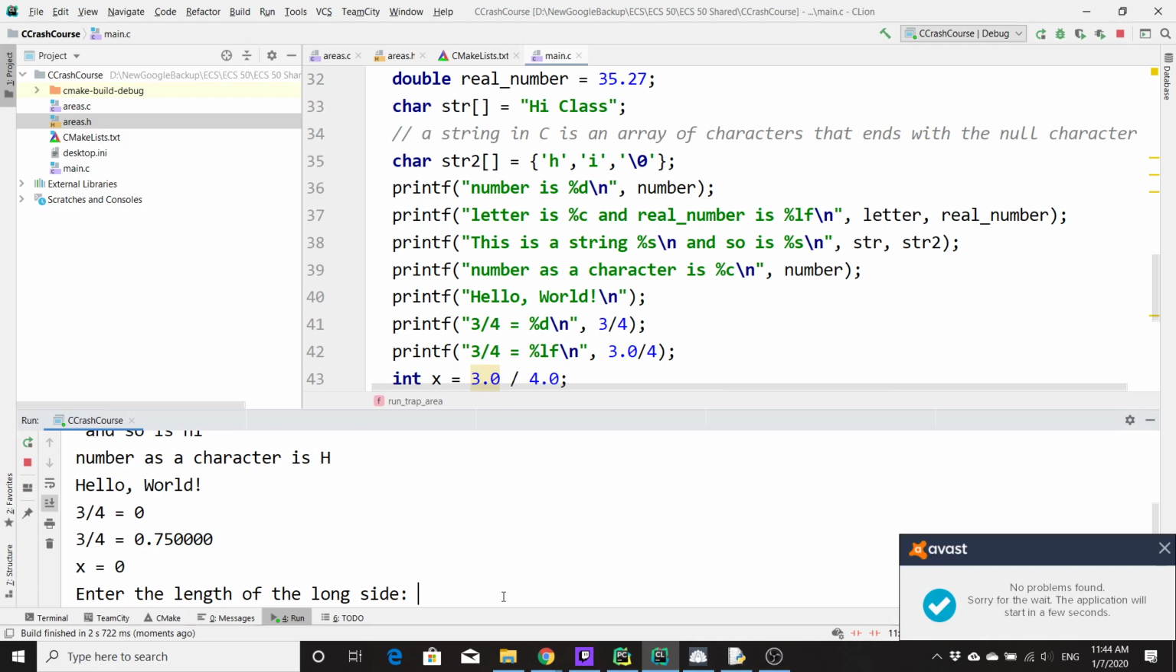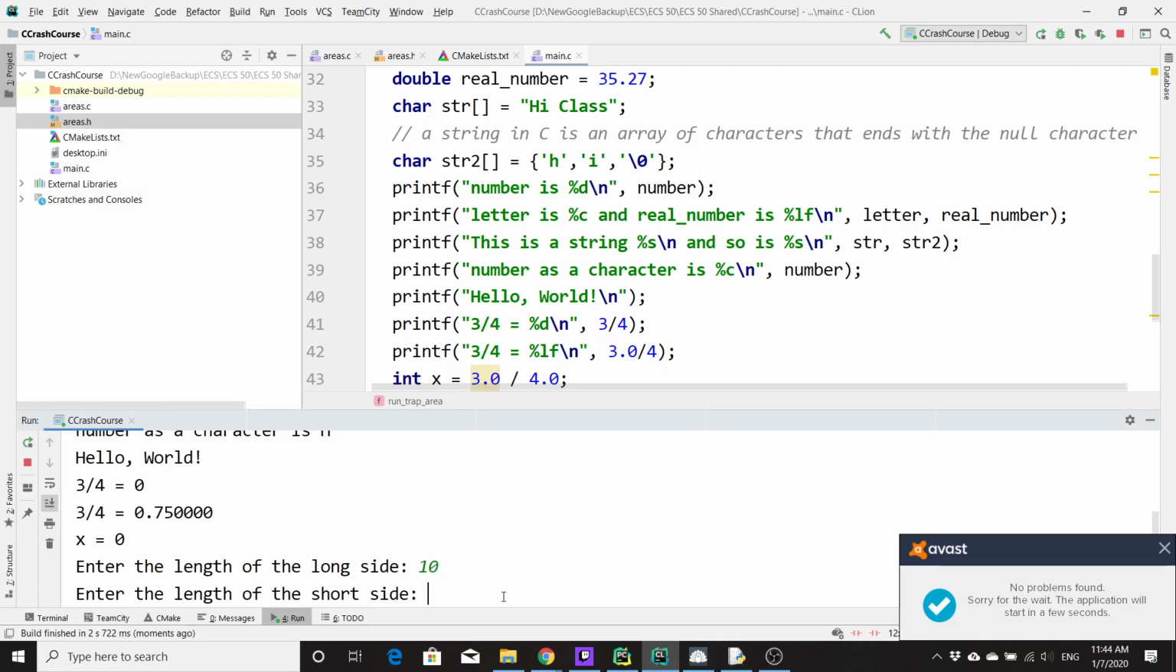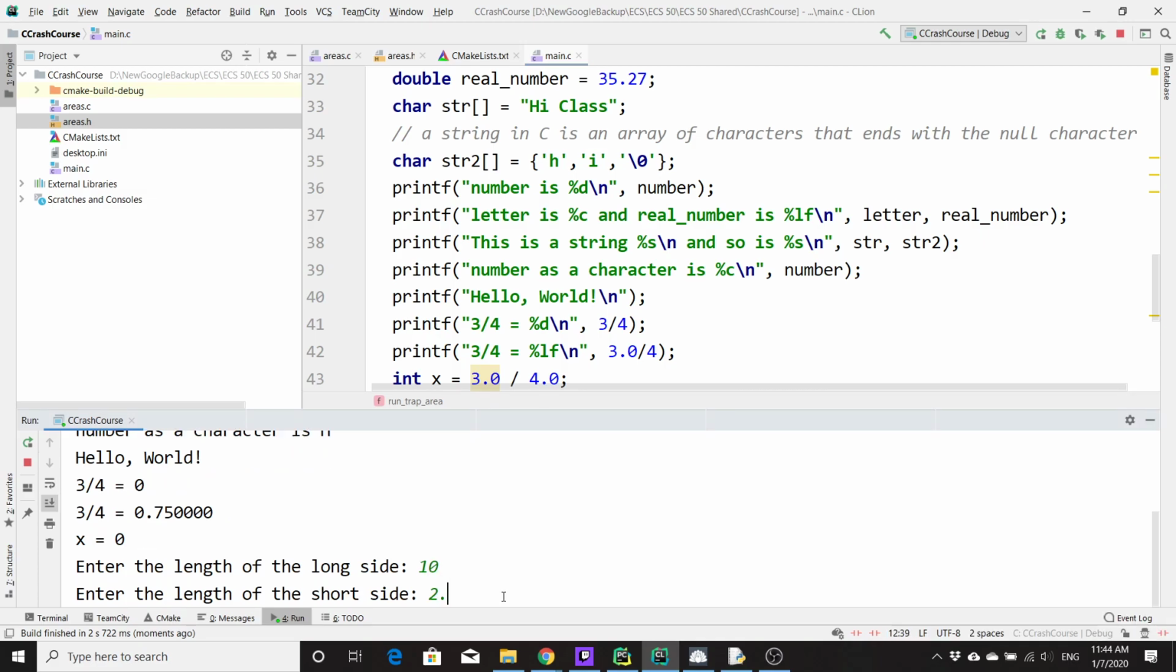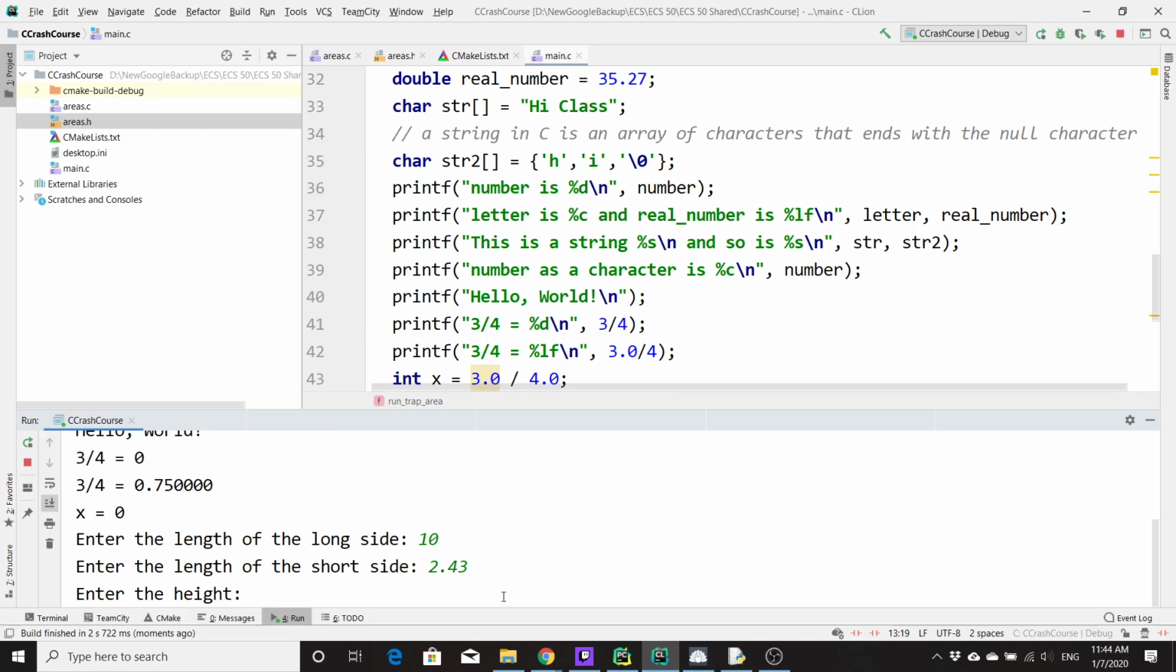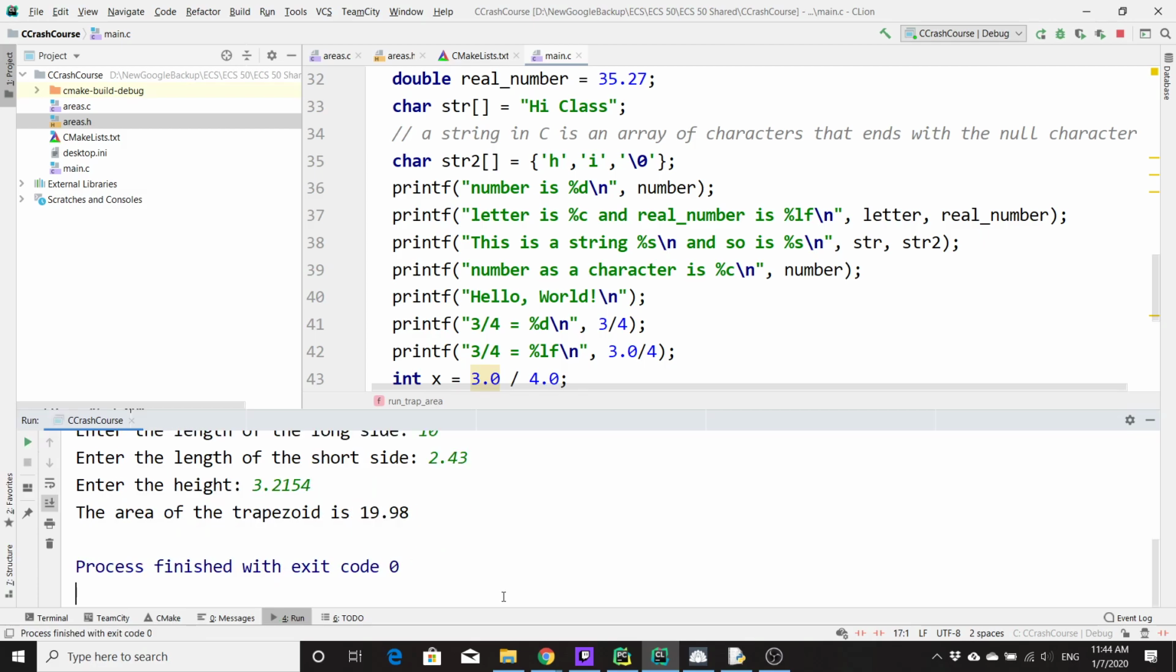So now it's going to ask me to enter the length of the long side. Maybe it's 10. Enter the length of the short side. Maybe it's 2.43. Enter the height. It's 3.2154. And the area of my trapezoid is 19.98, which is amazing and everything. But again, you can see the decimal points are limited to 2.